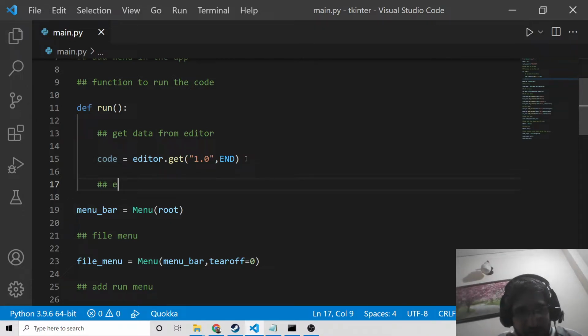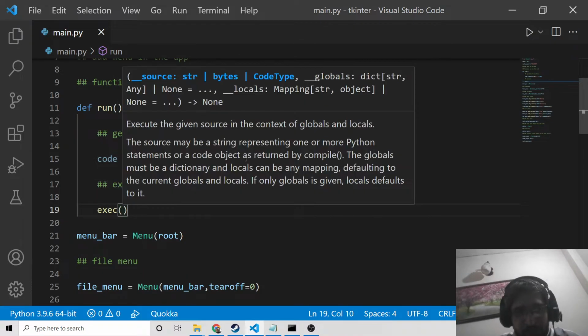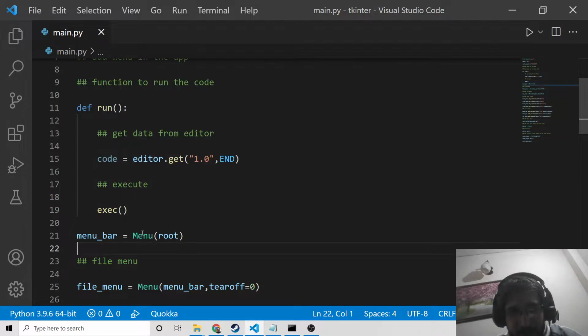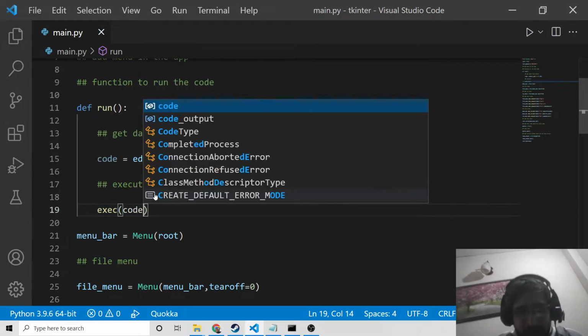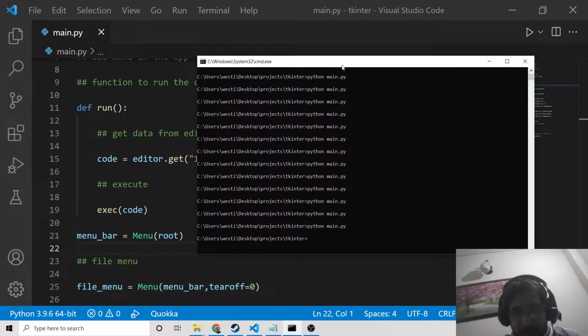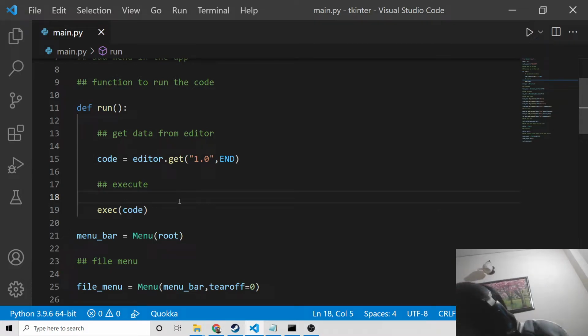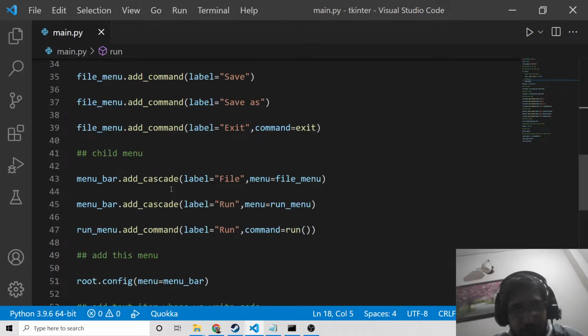So there are two methods by which you can do this. I will first of all show the very simple one, which will be the exec method, which is available inside Python. So here you will pass the actual code that the user writes. That's it. So now if I execute it, you will see now basically python main.py. So it is saying editor is not defined. So let me just see what is the problem. Editor is not defined.